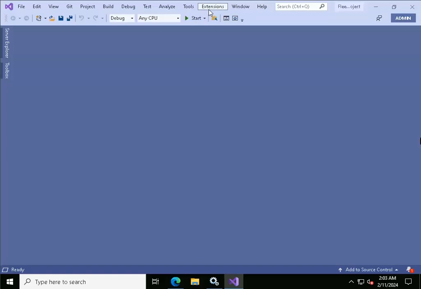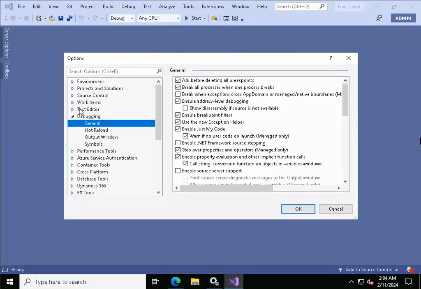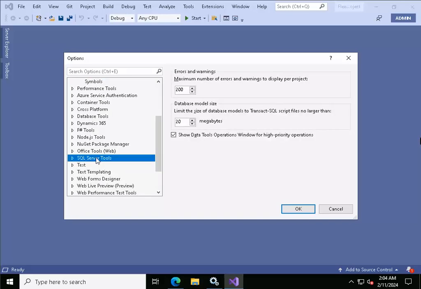So let's go ahead. For that you need to navigate to the Debug menu, and here you are able to see options. Under the options you have to check for SQL Server Tools. Under SQL Server Tools you have Errors and Warnings. Under this, you have a specific size to give: maximum number of errors and warnings to display per project.